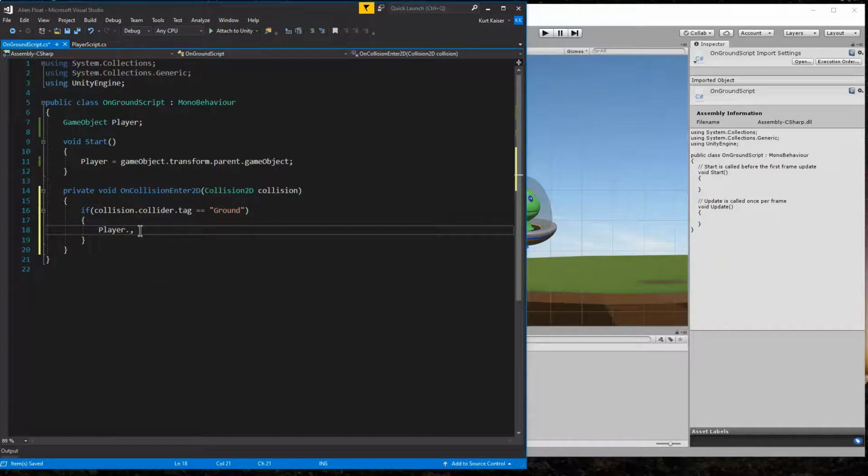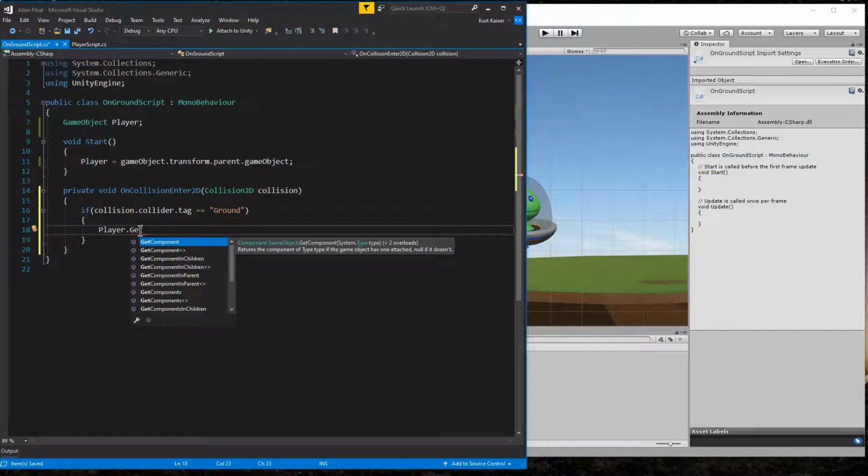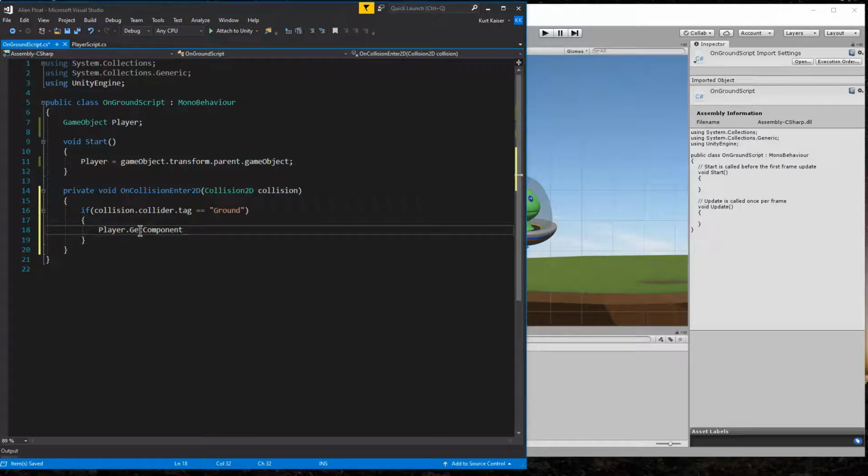Well, player dot get component. Oh, I haven't added this yet. We'll add it. Get component. Get the player script. And what are we going to be doing? Well, I'm going to use a Boolean. I'm going to make a Boolean called on platform or on ground and set it equal to true.